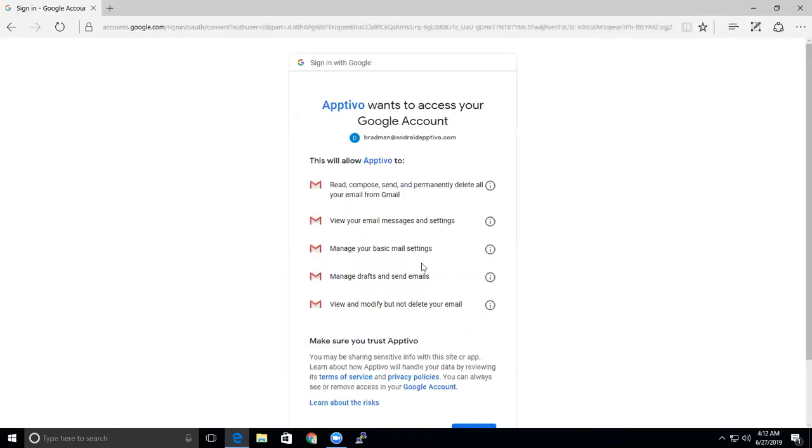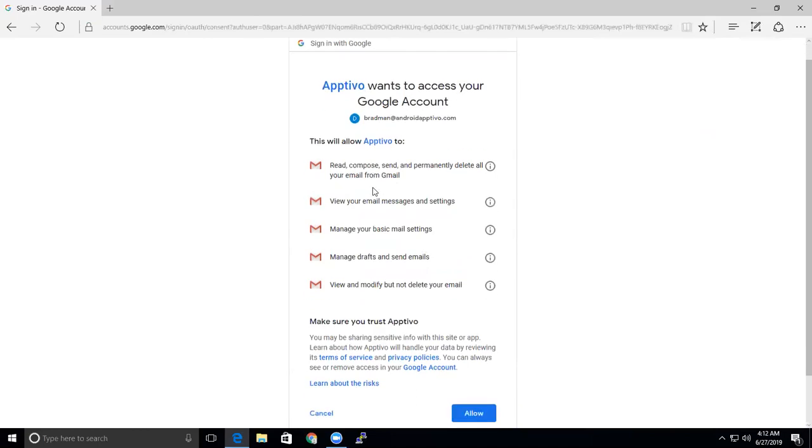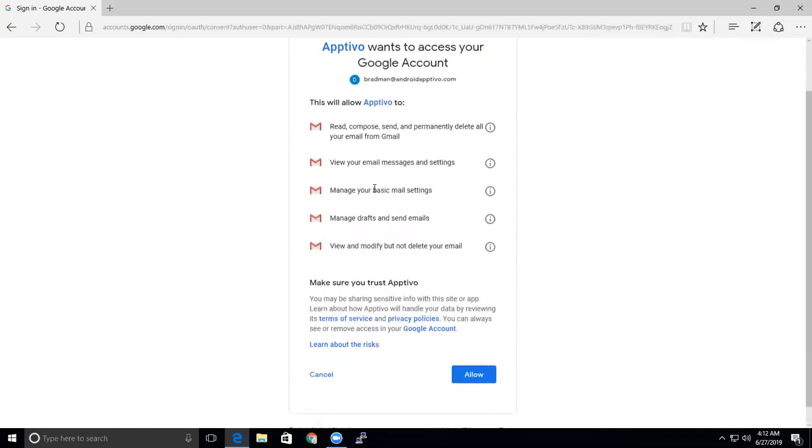and next you have this permissions page. So again, here you're going to have the app. It clearly mentions which app Apptivo would like to access your Google account and the different items that it would get permission to. So we have all these options here mentioned clearly for customers. And next you hit allow.